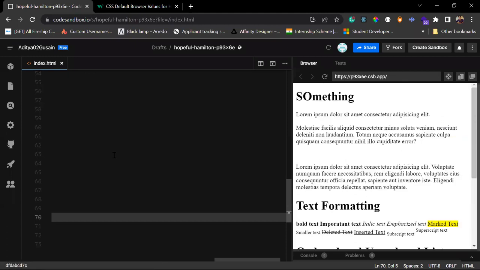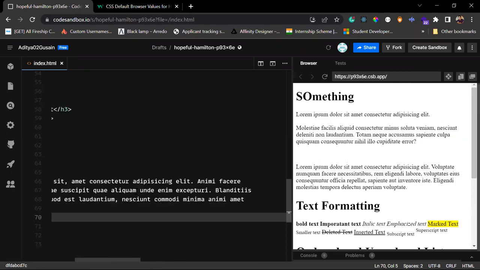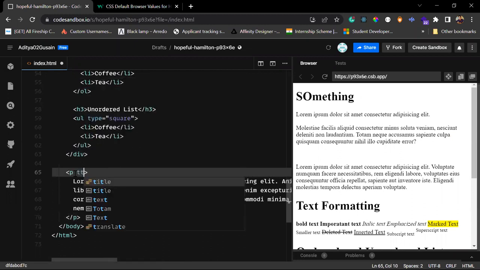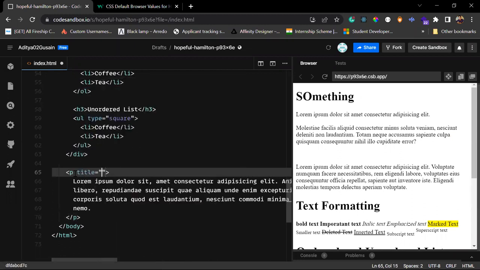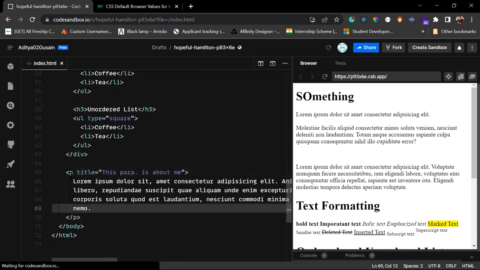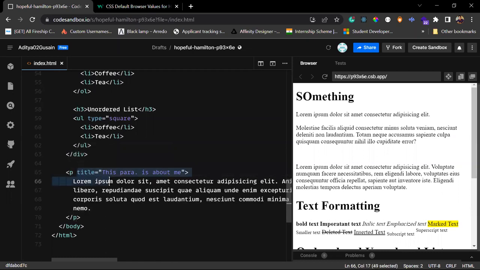What exactly will it do? Let's see. So I have this paragraph, and let's say I add a title attribute. The title attribute basically defines additional info about that particular thing. So let's say I have a paragraph, but if I want the user to know a little bit more about that paragraph, I can say that this para is about me. This is the additional detail about my paragraph, which I specified in the title attribute.